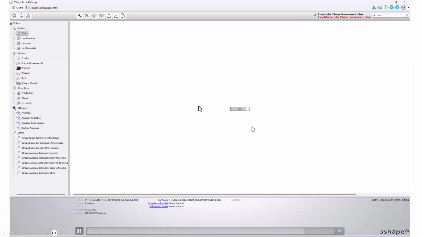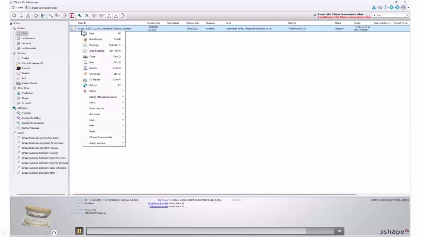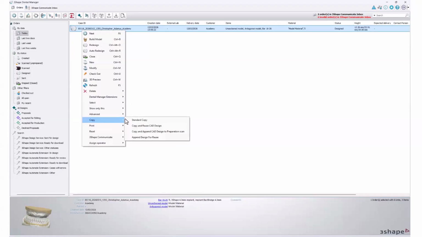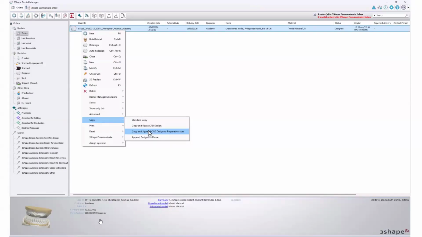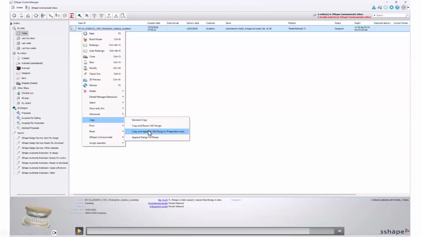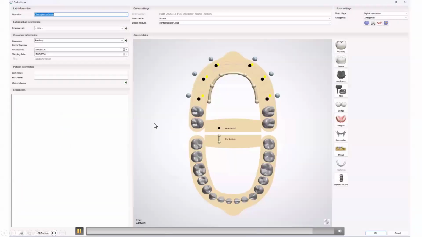So once it's saved, now this model, I'll pause for a second. In here, what's important is that we have an option to make a copy. And of course, we can append the CAD design to preparation. I do it just in case to make sure that everything is in the right order. And that naturally creates a duplicate with the order, with already the scans imported.